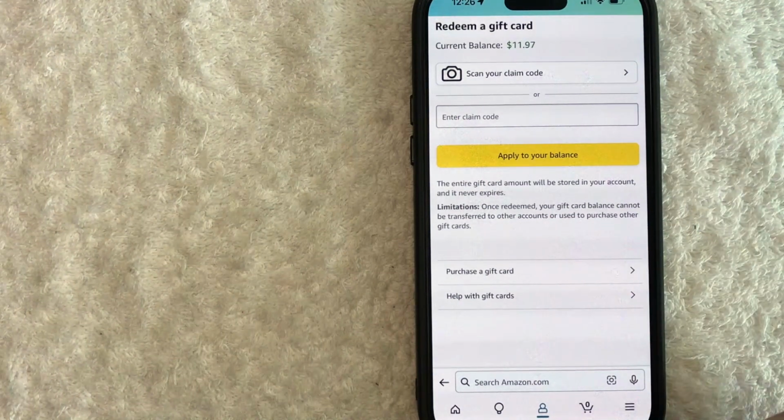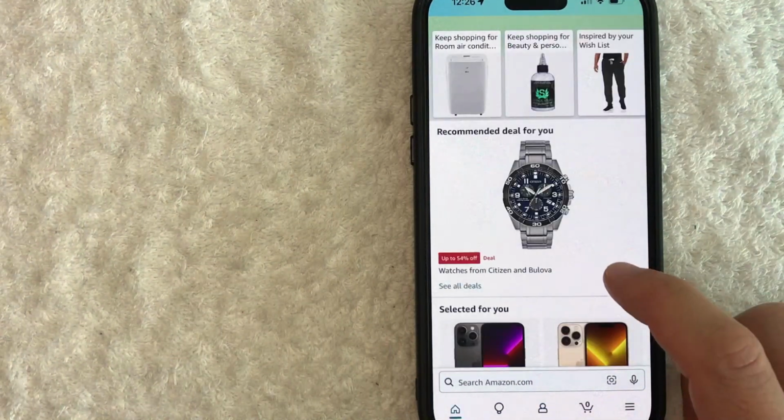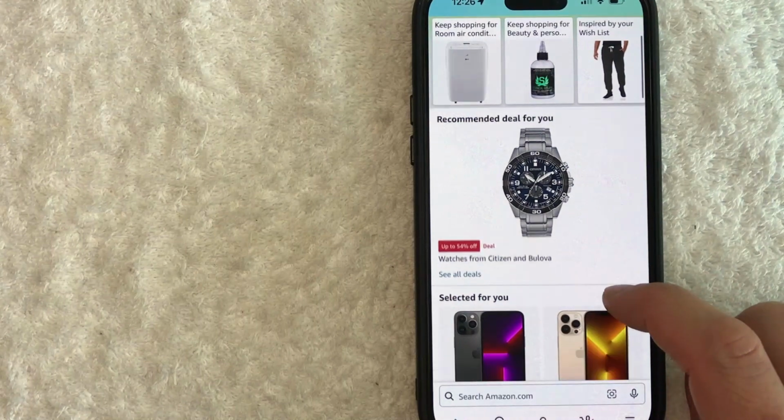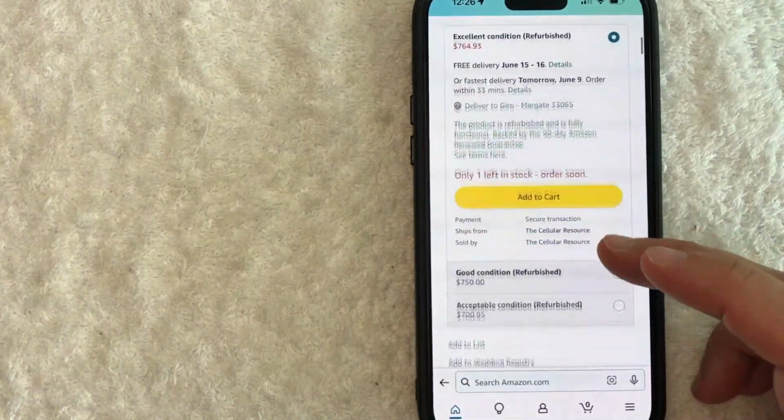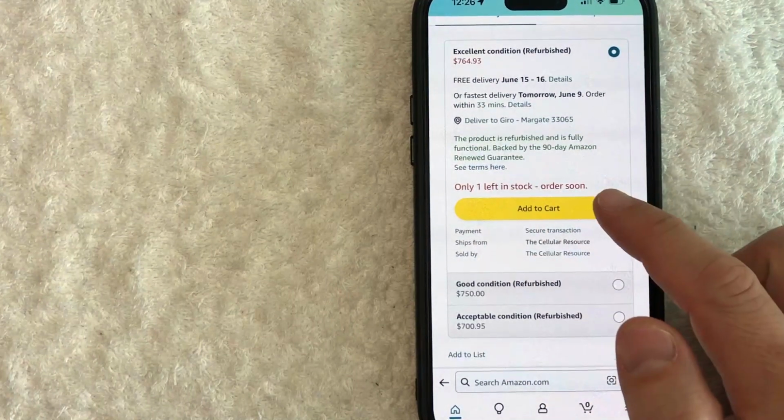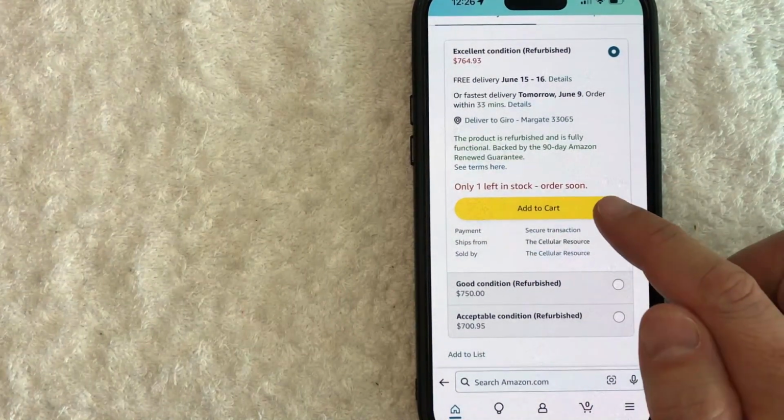So all you're going to do is go ahead and just pull up a product. Okay, so I'm searching for a product. Let's go ahead and click on this iPhone 13. Okay, so we'll use this as an example. All you're going to do is go ahead and add this product into your shopping cart by clicking on this yellow Add to Cart button.